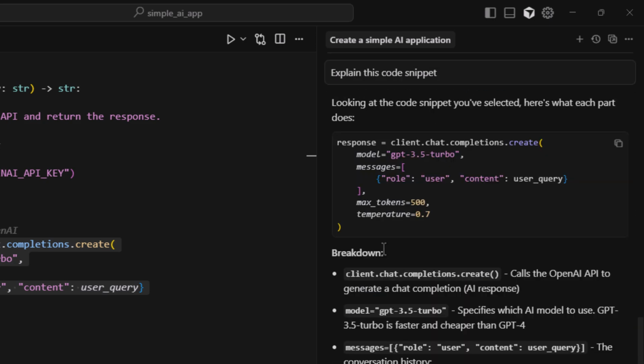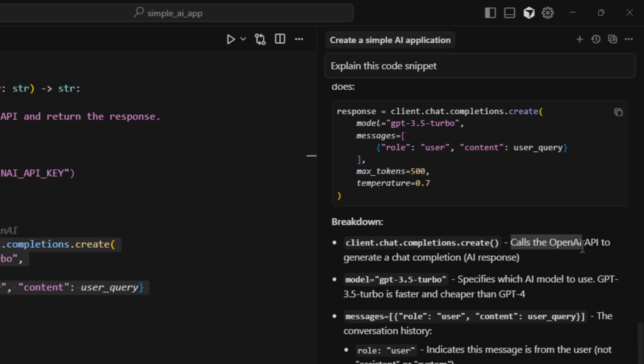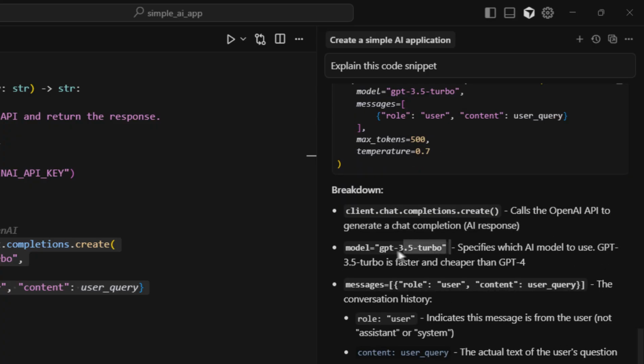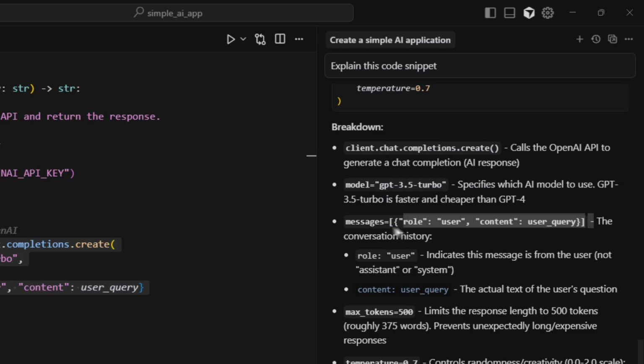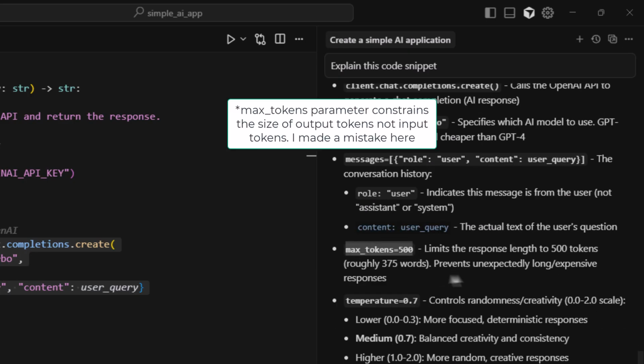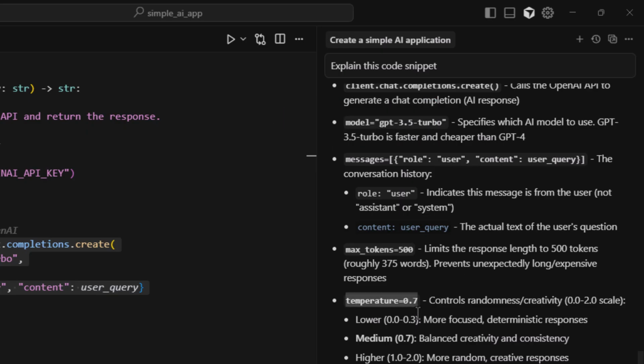And as you can see, it's telling us that this snippet calls OpenAI's API to generate a chat completion response. And the model that we are using is GPT 3.5. This is where we are passing the user query to the model. And we are also constraining the maximum size of our input request, as well as deciding how creatively AI should respond. You can see here, the lower the temperature, the more deterministic the response, and at a higher temperature, AI will tend to be more random and creative.